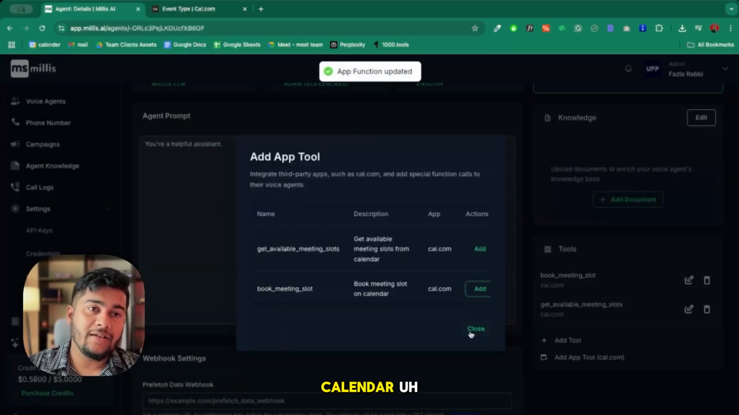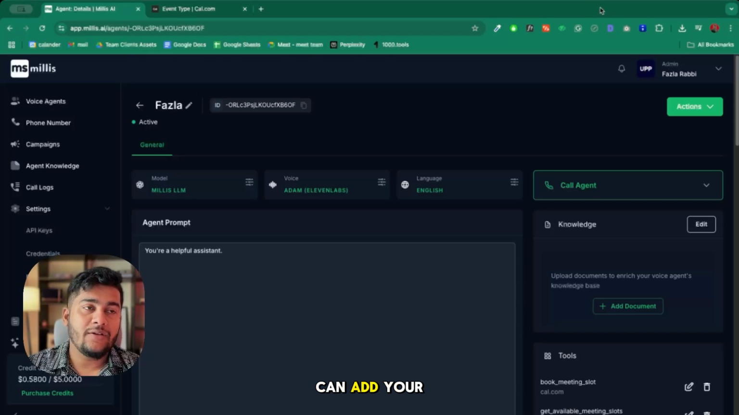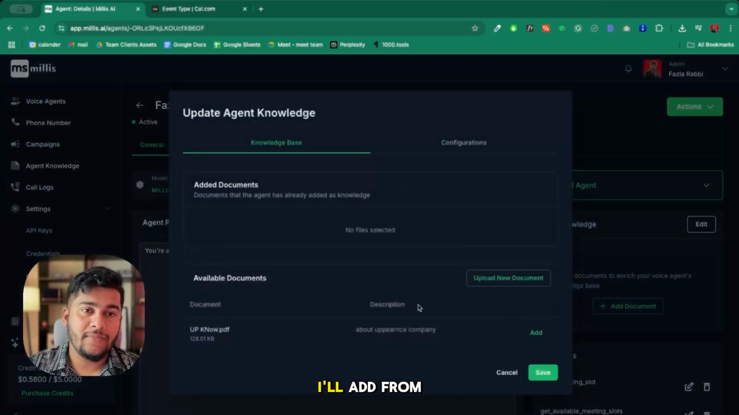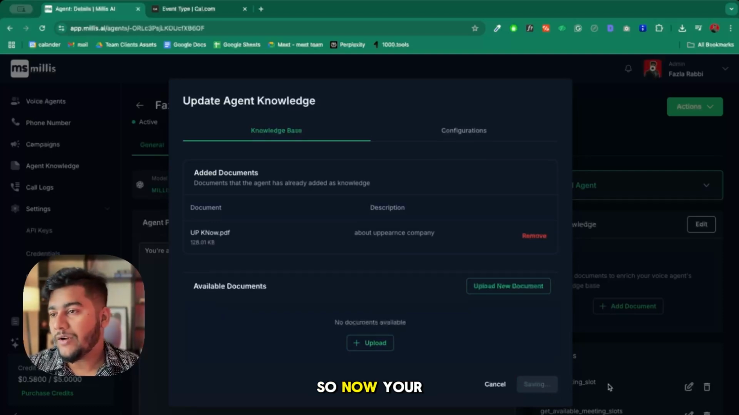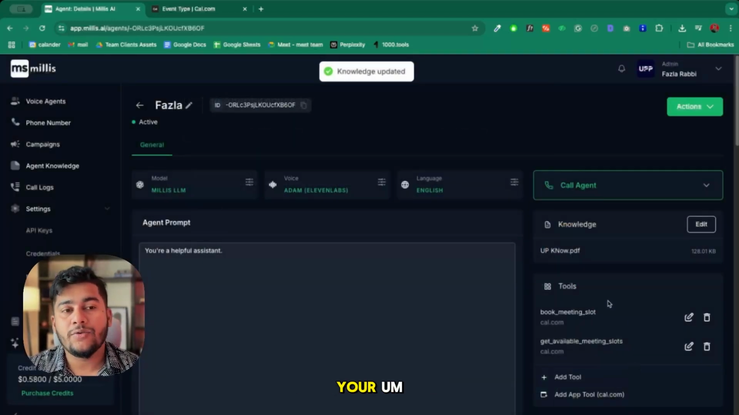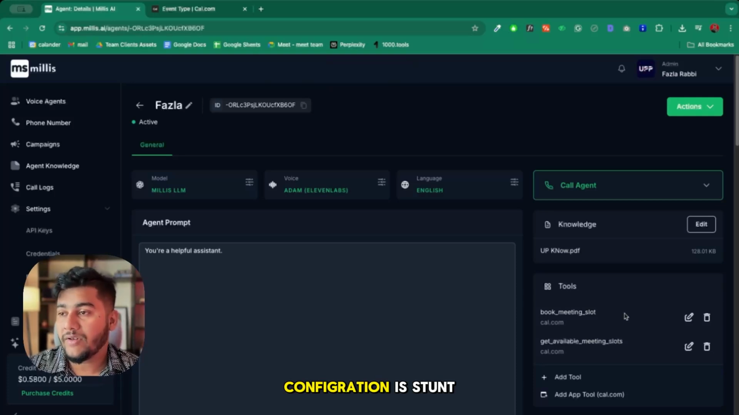So now you have your cal.com integrated, and you can add your own knowledge base. I'll add from my existing knowledge base, click add and save. There you go. So now your knowledge base is set up, and the book a meeting slots, the cal.com configuration, is done.